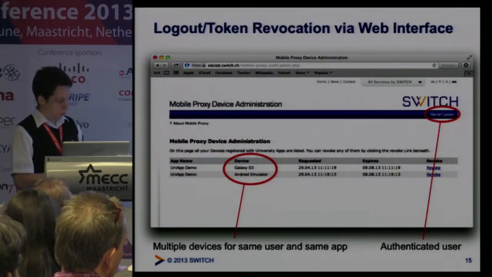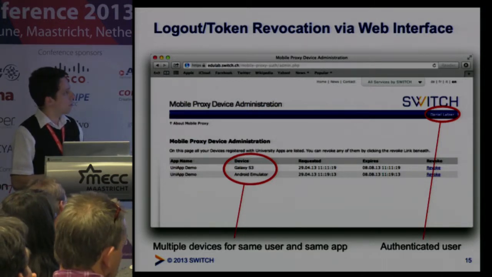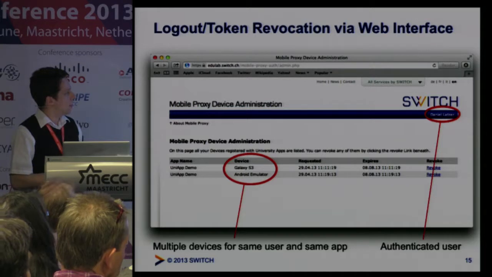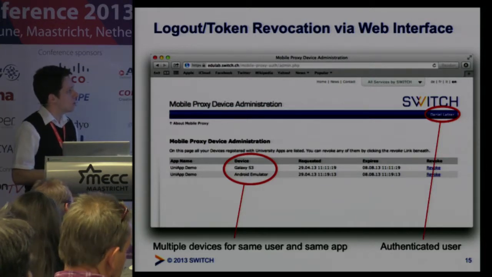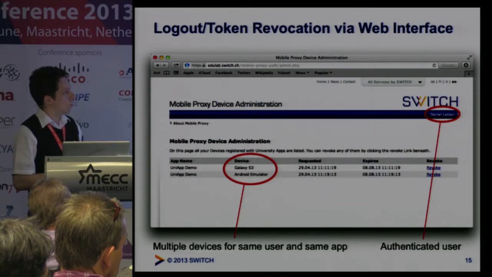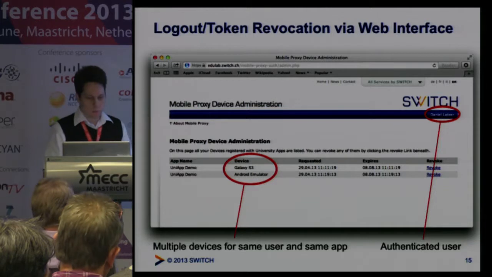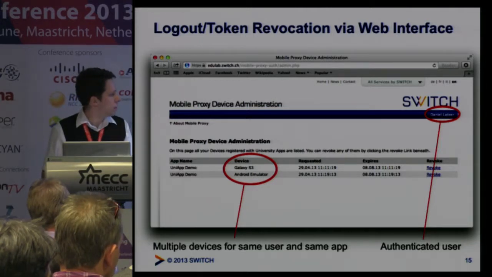So the user just can use his regular AAI account to log in on that interface. He sees all the devices that were registered for a specific app. Then he can click on revoke. It would also be possible to change the expiration date for the user, but we haven't implemented this yet so far.